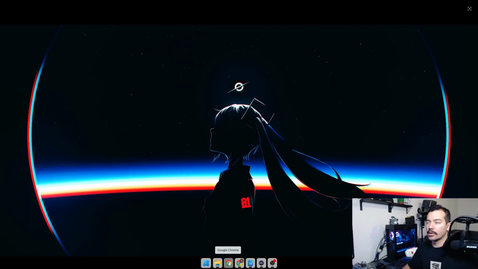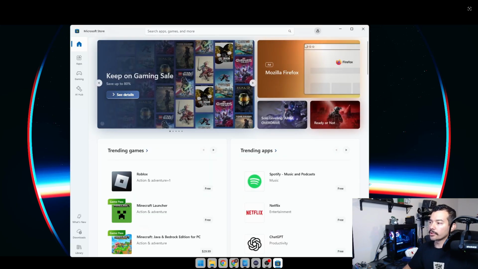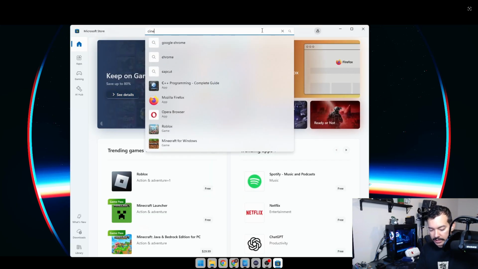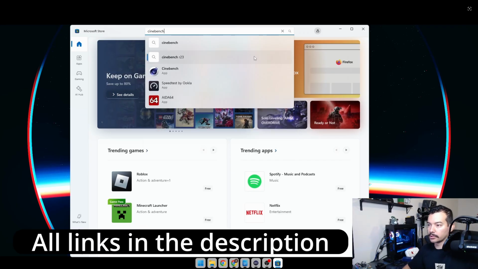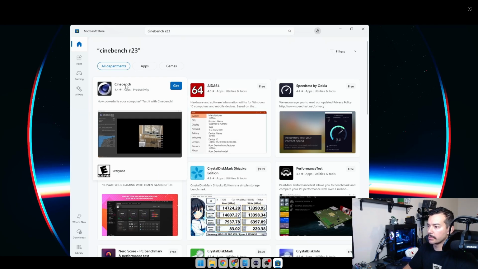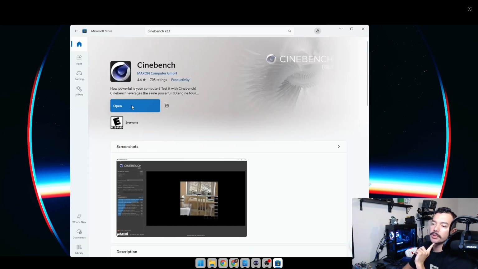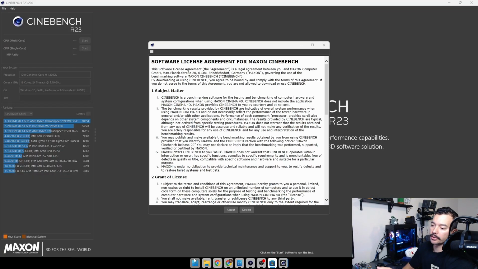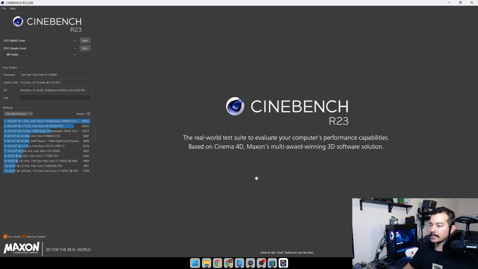Let's get rolling. Okay, now in our computer, we're going to be getting the first tool, and that's going to be Cinebench R23. And if you're wondering how we get Cinebench, you can just go to the Microsoft Store and get Cinebench R23. You'll see this app, Cinebench, and then get. You can open it from here or search it on your search bar. Accept the license, and now you're on Cinebench R23.